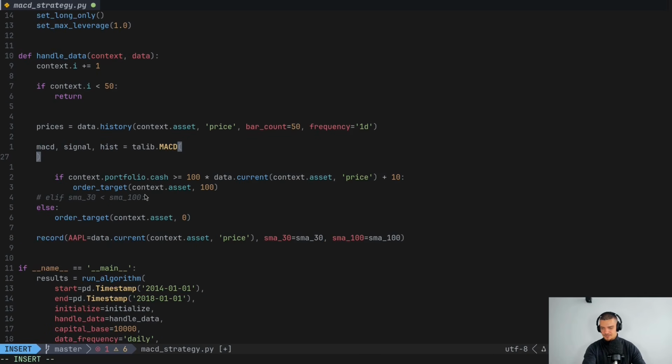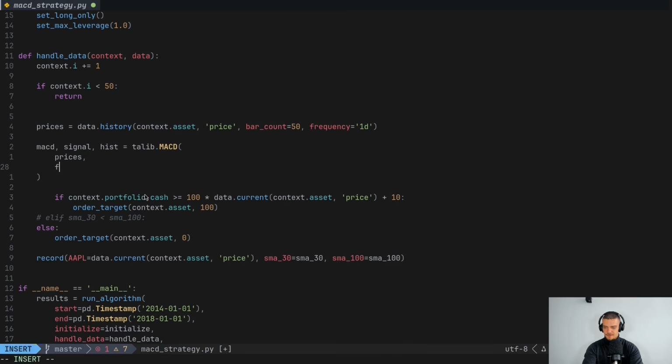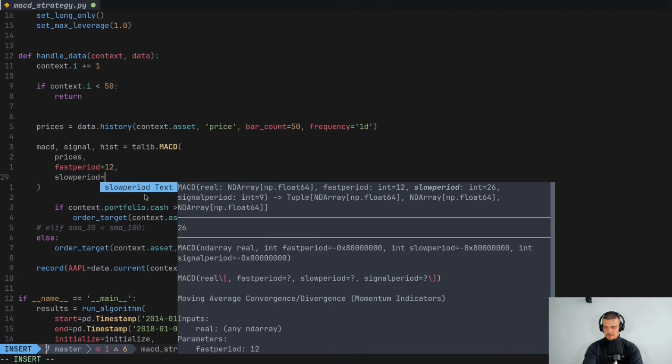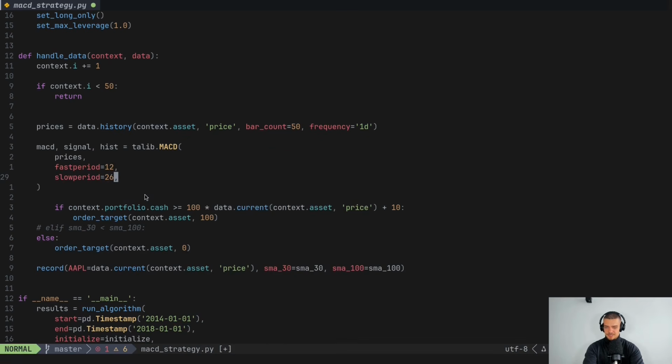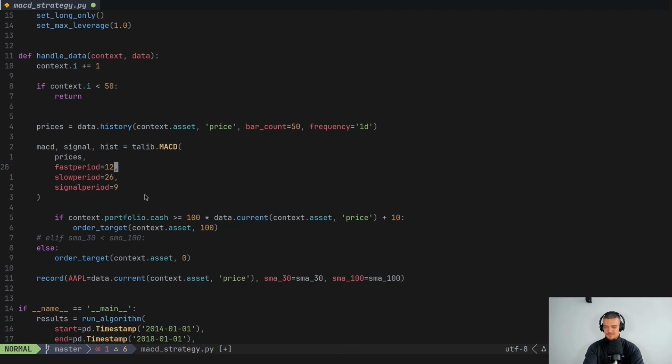And here we need to provide some data now. So prices, and then the default settings are fast period 12. Then slow period is 26. And then the final thing is the signal period is equal to 9. So this gives us now the MACD, the signal, and the histogram.